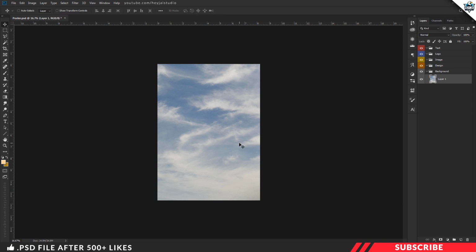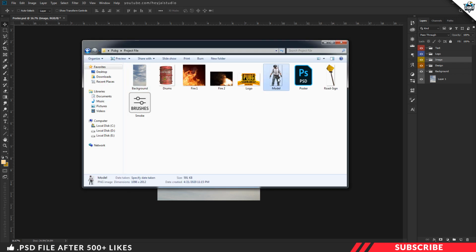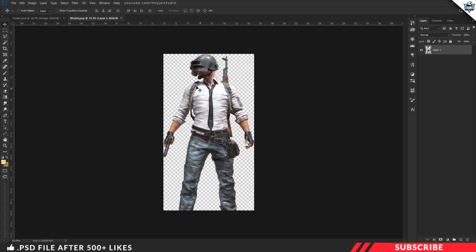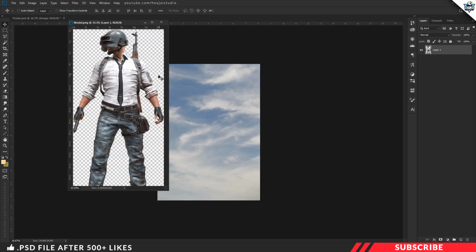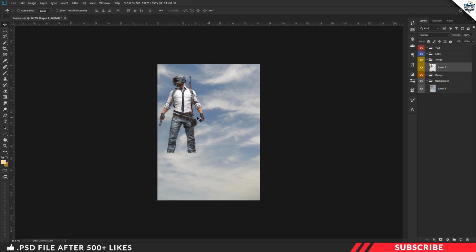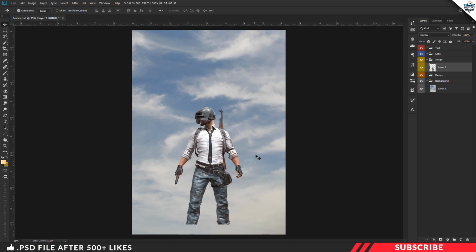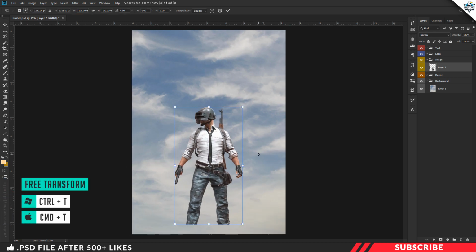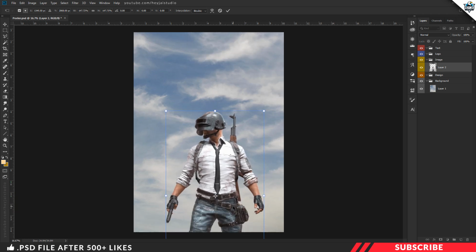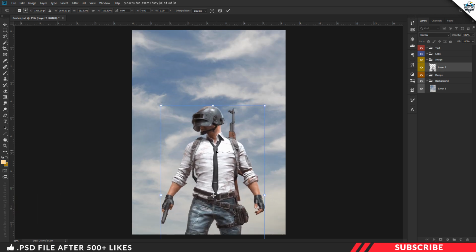Next, we are going to drop in our model image. For that, go to the project file, open the model image inside Photoshop. Of course, you don't need to use this very same model image. You can use any other PUBG related model image. Now drag and drop the image inside our canvas. Now enable the free transform tool, Ctrl T, and resize it. We're going to place the image at bottom center. Fine, I'll settle with this one.